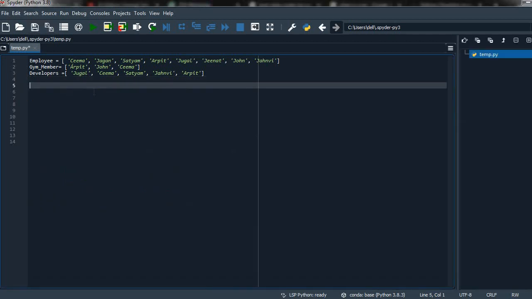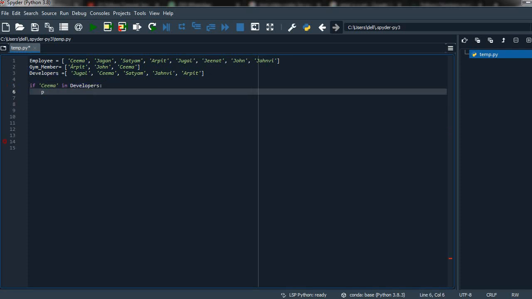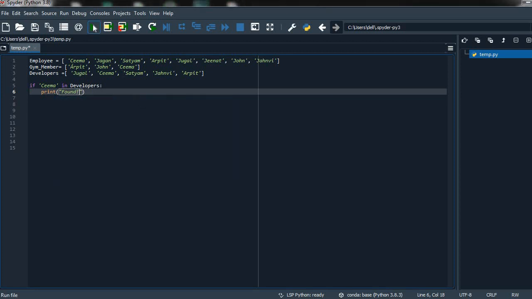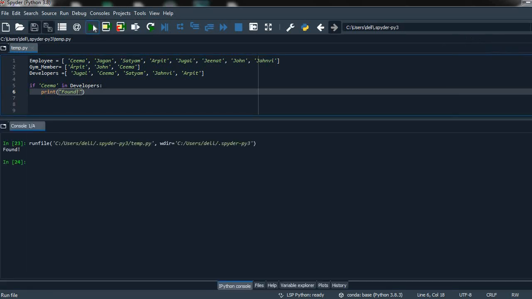So now if we want to search if a name is present in a list or not, we will simply type if name of the person, I am taking Seema, in list name I am taking developers, then print, I'm taking statement found. Now on simply running the code, we get found because Seema is present in developers list.